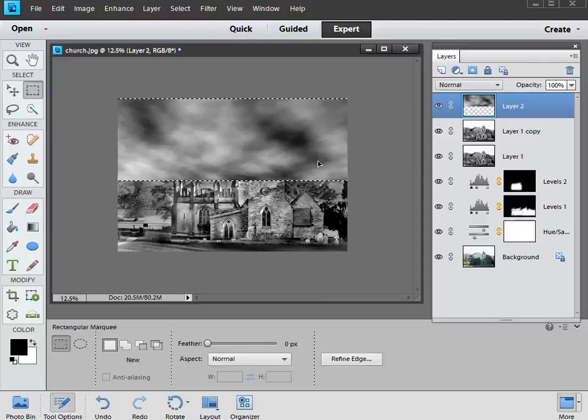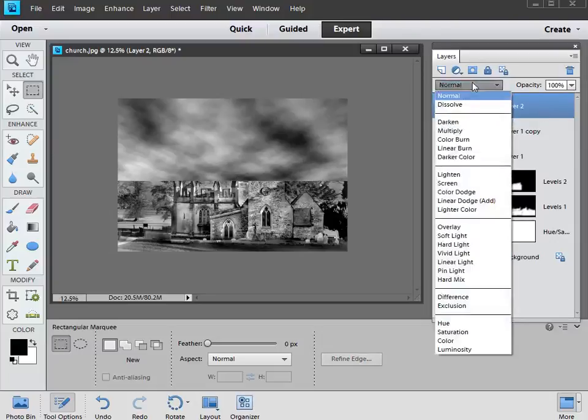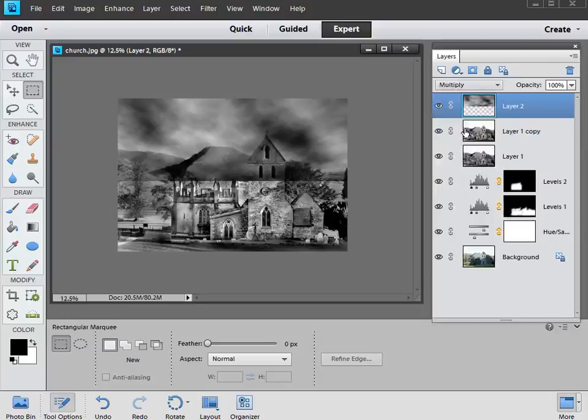Now we'll need to hit Ctrl and D to get rid of the marching ants, and then we need to blend this sky in with the rest of our picture. And to do that, we're first of all going to change the blending mode. So go over to the Layers panel and we need to click where it says Normal and choose Multiply from the list. That blends our sky with the picture.